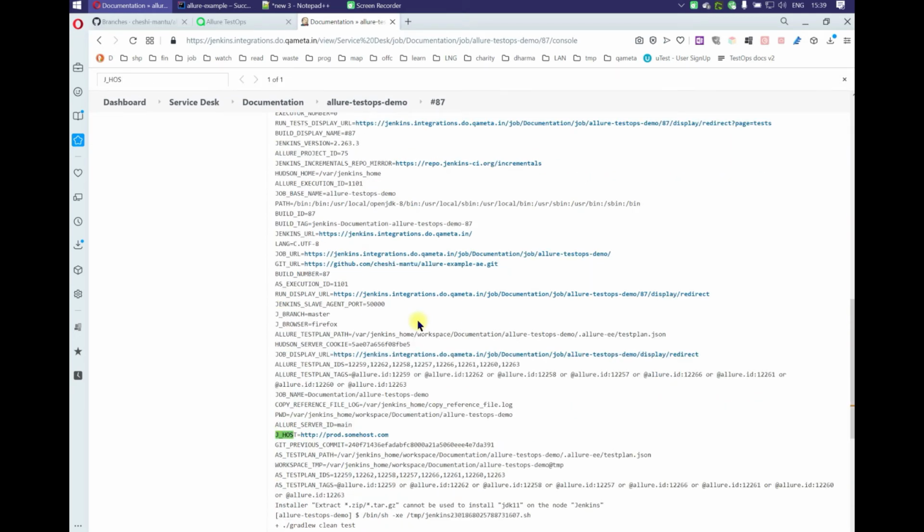JHost, so it's production. Then JBrowser is Firefox, and JBranch we didn't change it, so it will be the same. So Allure feeds the environment information to CI, and then CI will provide this environment information to the tests, and tests will be running on different environments.